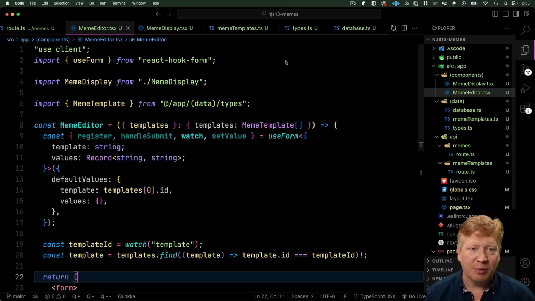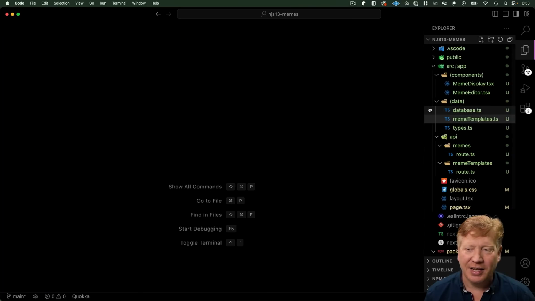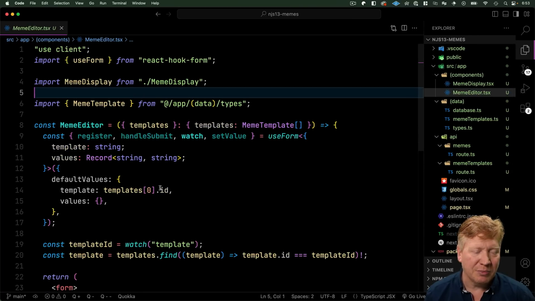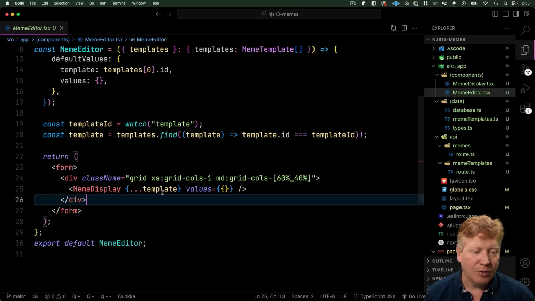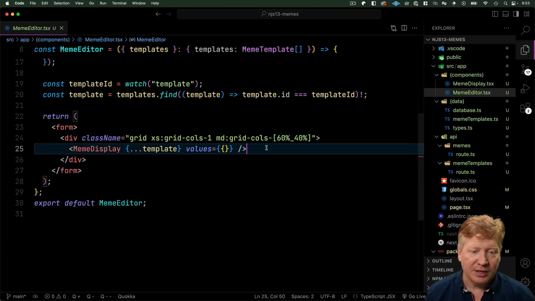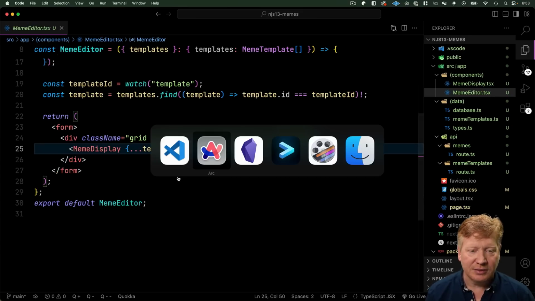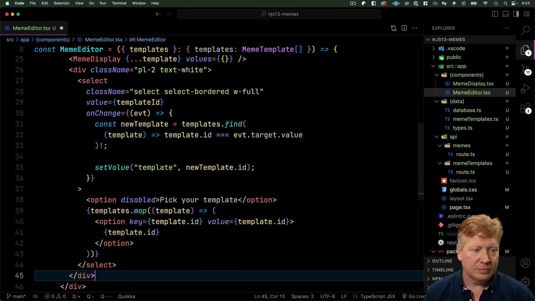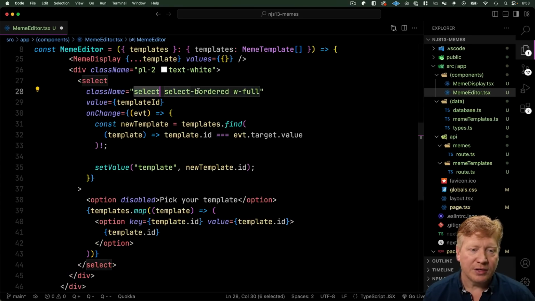And let's clean this up a little bit more again. Getting kind of out of hand. All right, so meme editor, there we go. So we're back where we were. And now we want a selector. So we're going to need to make a div in here that has a selector in it. So we can make a selector.